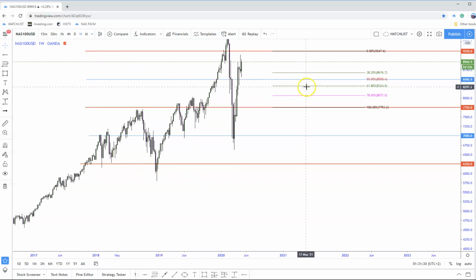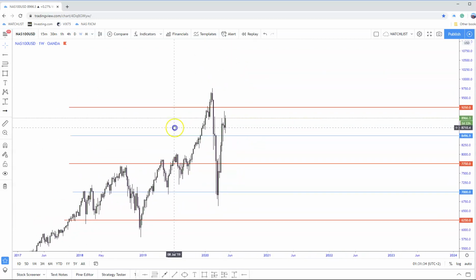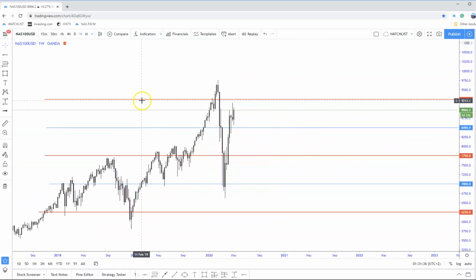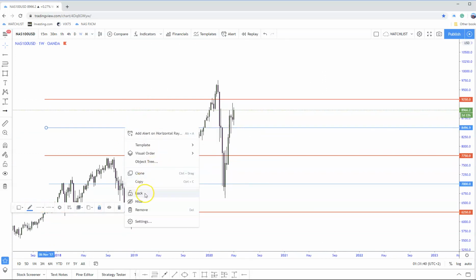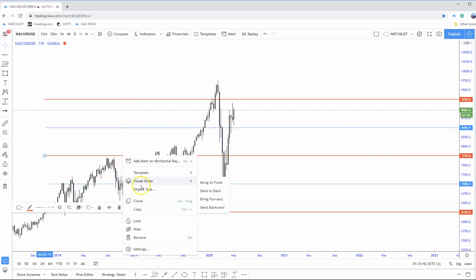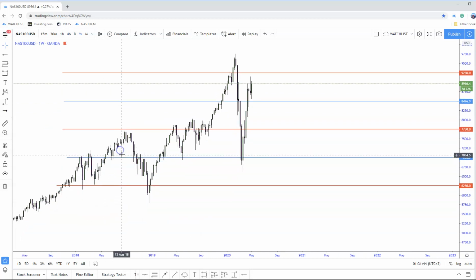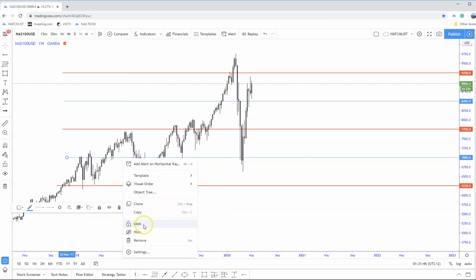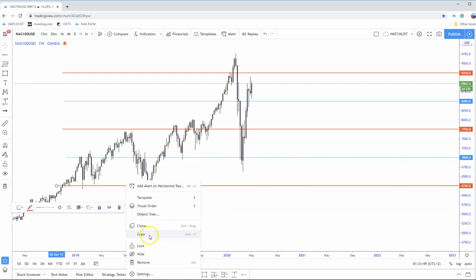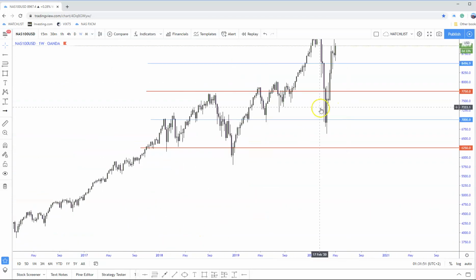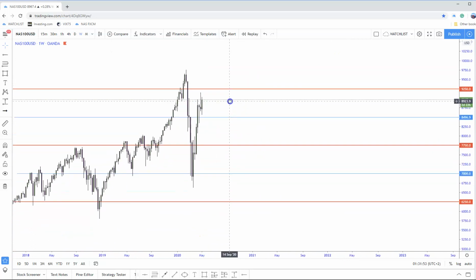There you go. You can delete your fib. Once you have that in place, you want to lock them. So you right click, lock, lock, lock. So you know you can't lose them, right? Because when you're moving around the chart, you might tend to grab it and move it around.